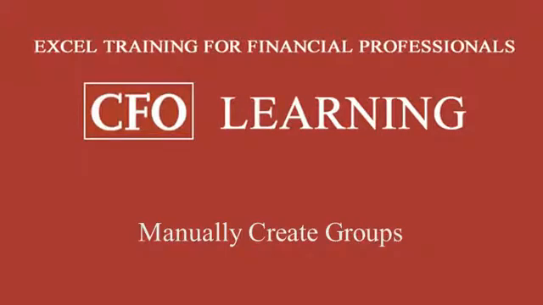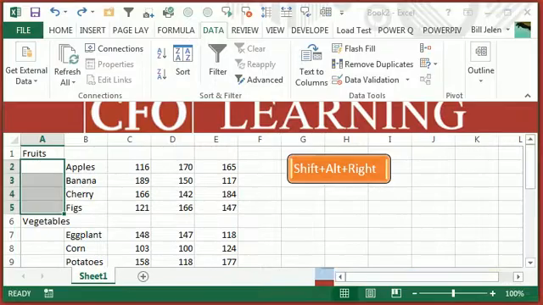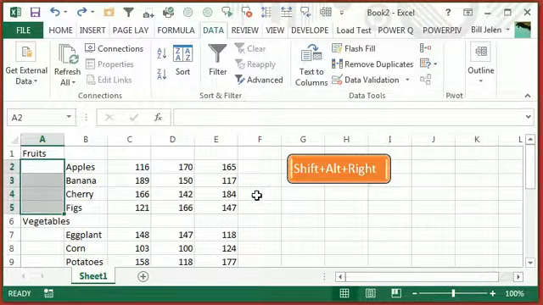This week on CFO Learning Pro, I have some great tips for manually creating groups. Groups, we see those all the time with automatic subtotals, but you can manually create these, although there's a few gotchas that we have to talk about. And I learned these from Mac Wilk.